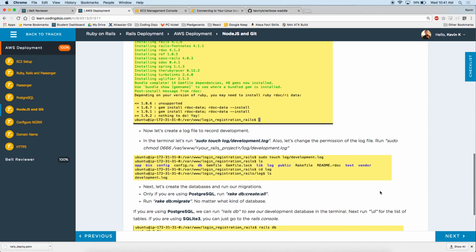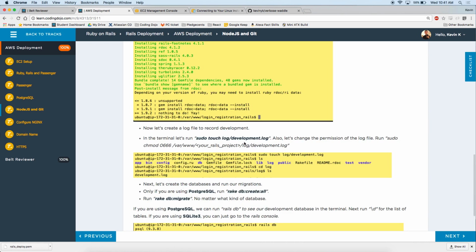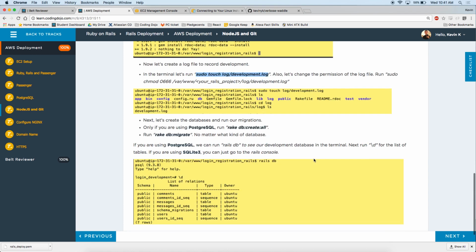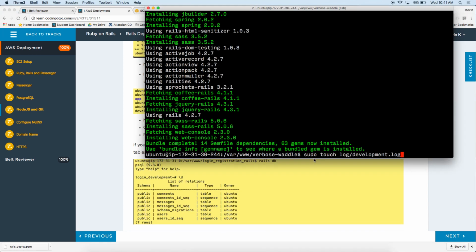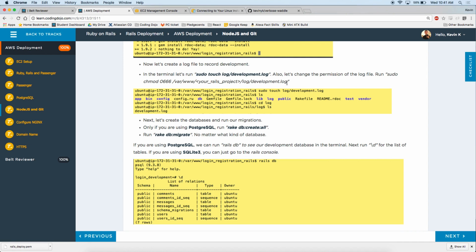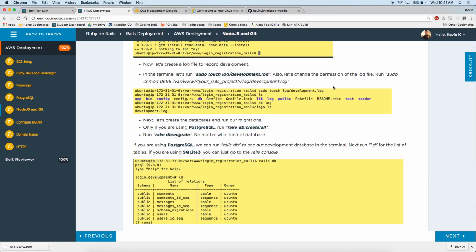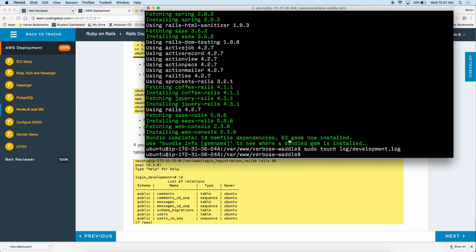The next thing we need to do is create this development log file. The only reason we're doing this is to let the logger work out of the box from Rails. Does that go in? Yes, it goes in that same directory.